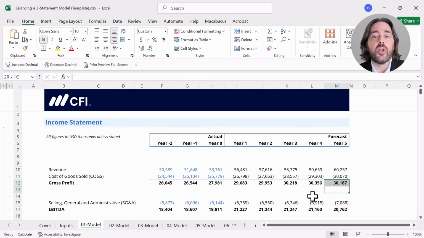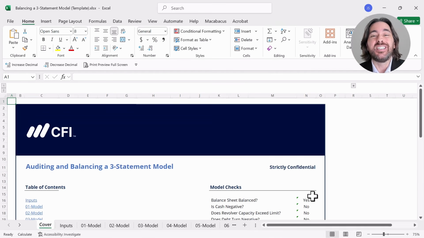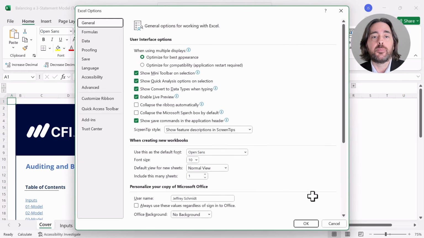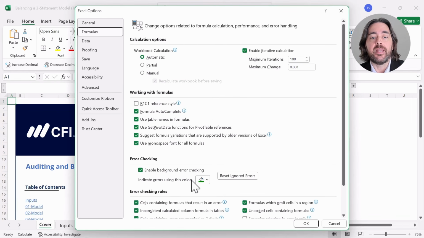And yet there is no green error flag that pops up. So that background error checking, I'm going to fix that real quick. That background error checking doesn't always work that well. And again, that's under Excel options, formulas, and down here. But if you want to use it, feel free. We just generally don't like it. And it's certainly not going to help us find a problem with a balance sheet that doesn't balance.